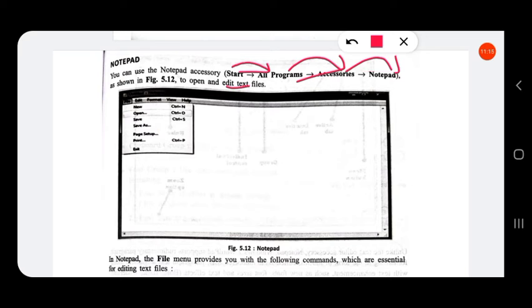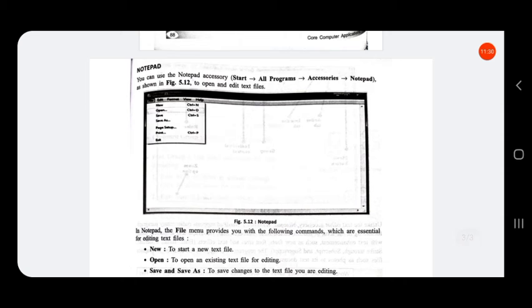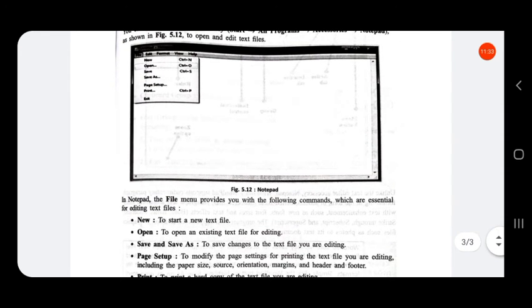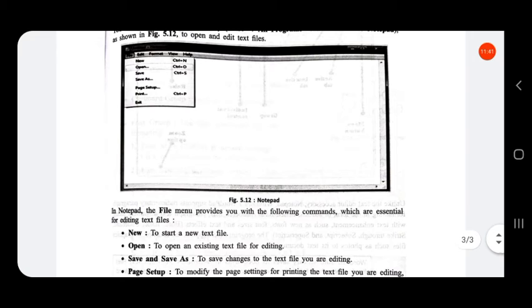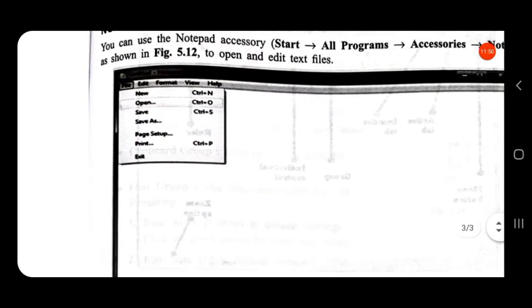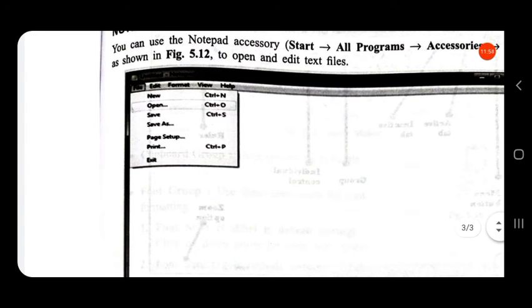And from Accessories you have to select Notepad, or directly you can go to the search window and type Notepad there. Then Notepad will appear. So the Notepad window will look like this. In Notepad, the File menu provides the following commands, which are essential for editing text files. You can see the menus: File, then Edit, Format, View and Help.